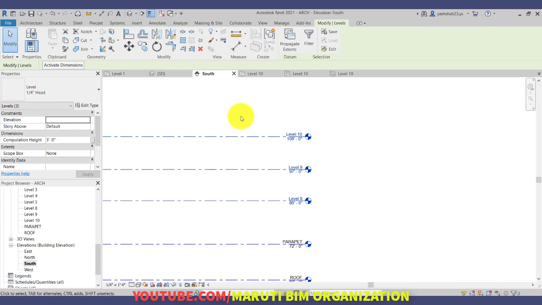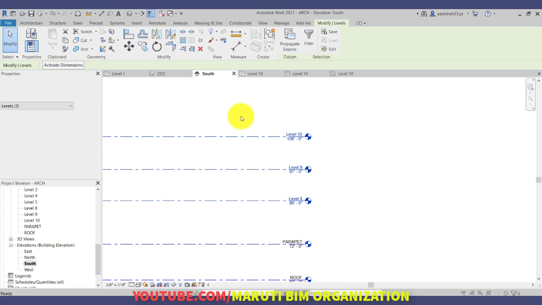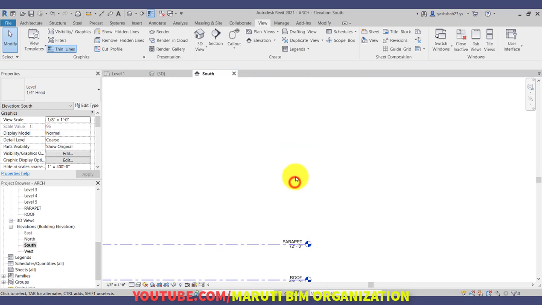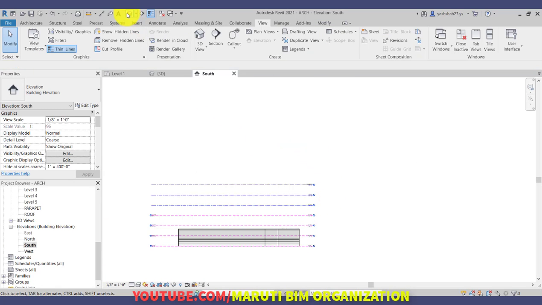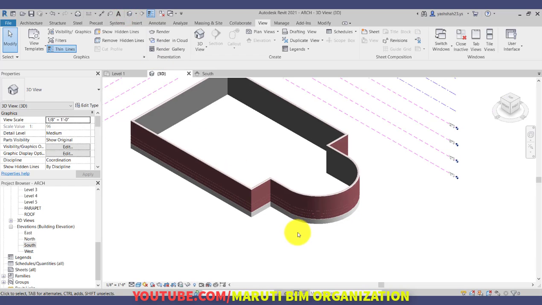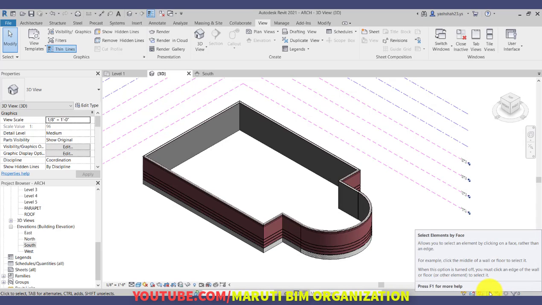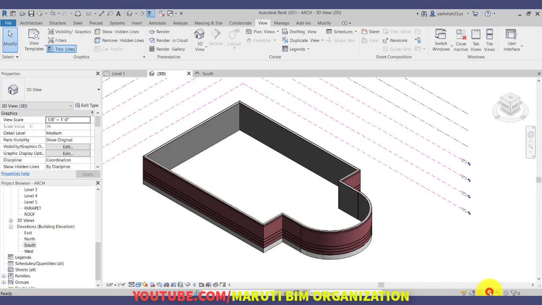Now we will select these 3 levels that we don't require and delete, and they will be deleted from the elevations and from the plan view as well. Okay. Now what we will do, we will go to the 3D view and select all the walls, and we will associate top constraint. So how to select all the walls? First of all, notice that here there is an option select element by face.